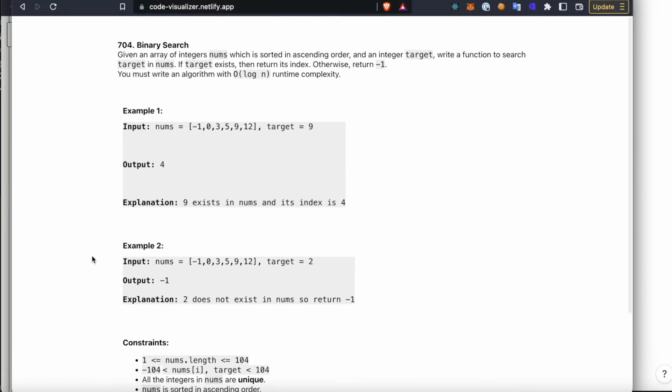So, a linear runtime complexity solution would be where you just iterate through each number until you find the target. We can definitely do much better using binary search.